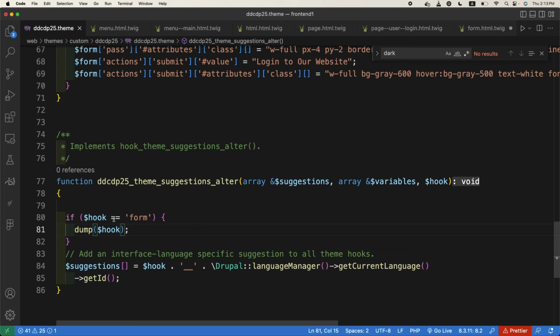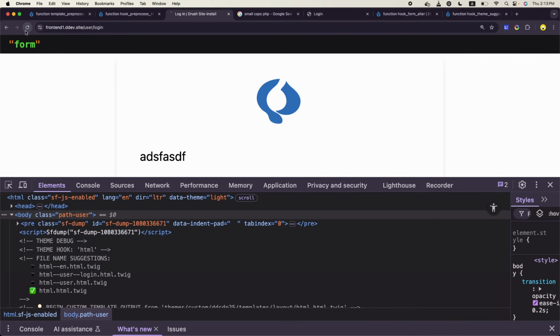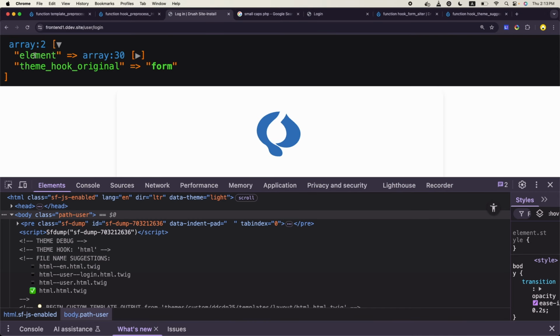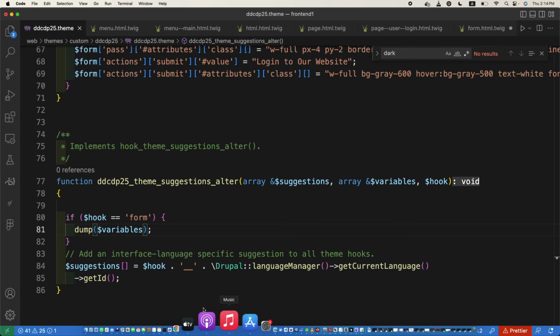Interesting. So what we can do is, do you remember what the form ID is? If I dump the variables now, it has element, and the element has form ID, this one. So if the element form ID is user login form, use this suggestion: user underscore login underscore form.